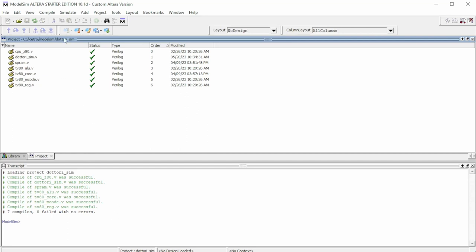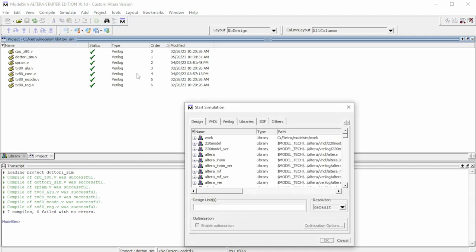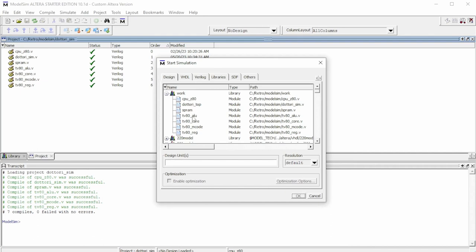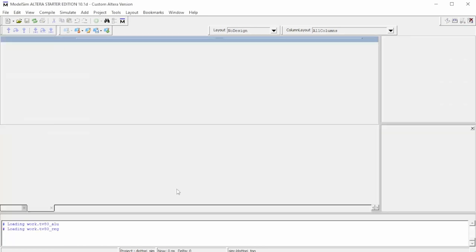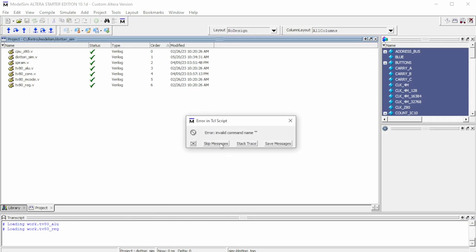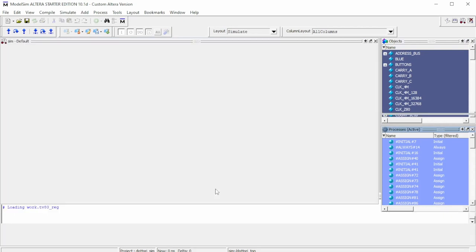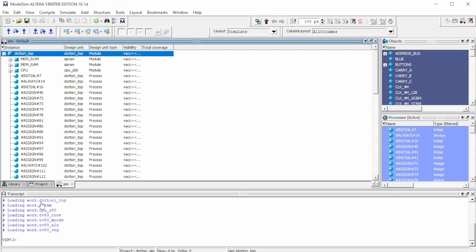So the next thing we want to do is go to Simulate, Start Simulation. And then it's asking what we want to simulate. Remember, we had earlier work. So we're going to go to work, and we've got our modules here. Now, we want to use Dottori Top, which is our top module. So we're going to click that one and click OK. Now, we have some messages here. Don't worry too much about these. We can just say skip messages. And now if I lift this up here, we've got some messages about it loading. It loaded all those different modules. Didn't have any errors. So we're good to go.